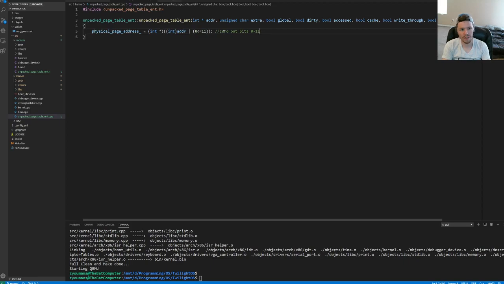And so that will turn it into a 4 kilobyte aligned address. Right? Yeah. Okay. So, and then the rest are just the same. So, extra equals extra.